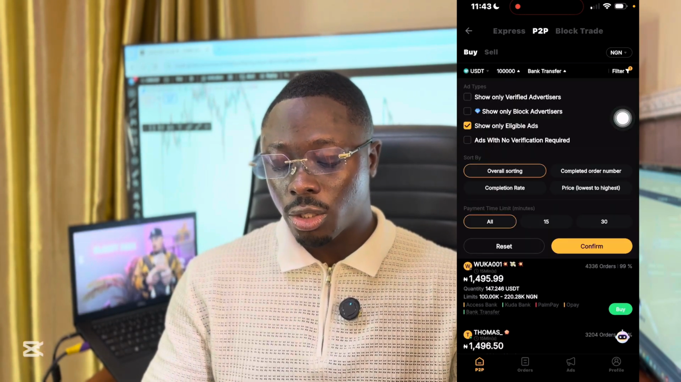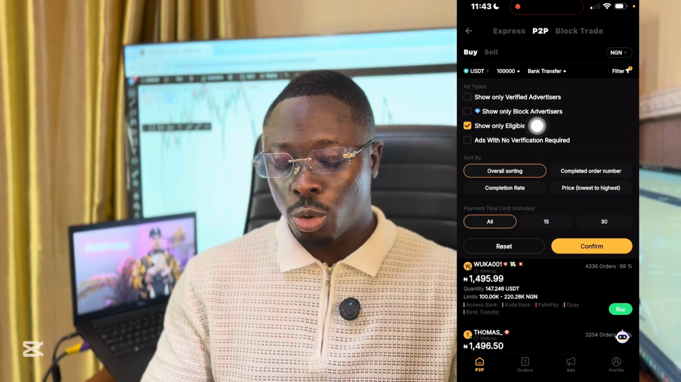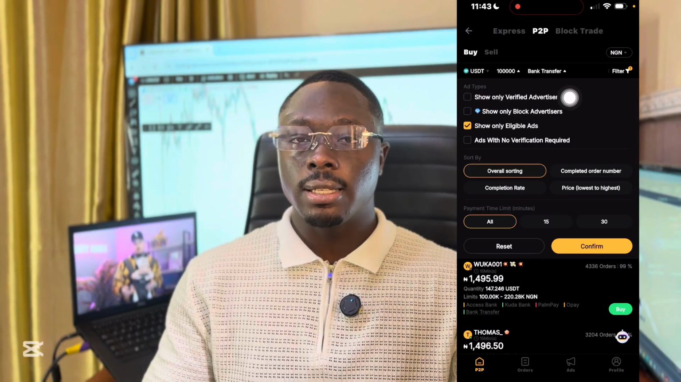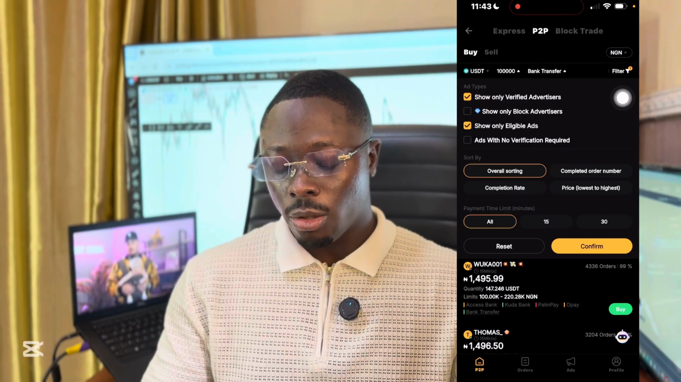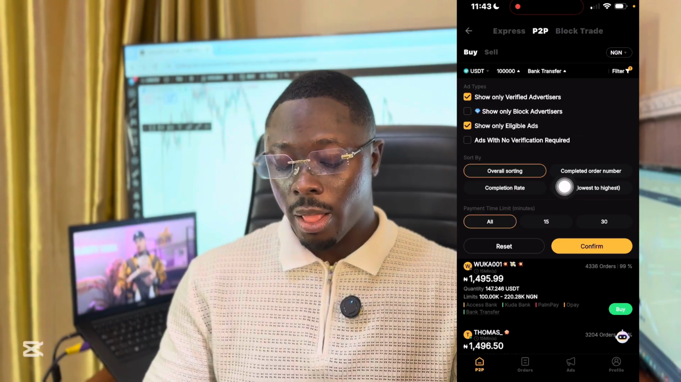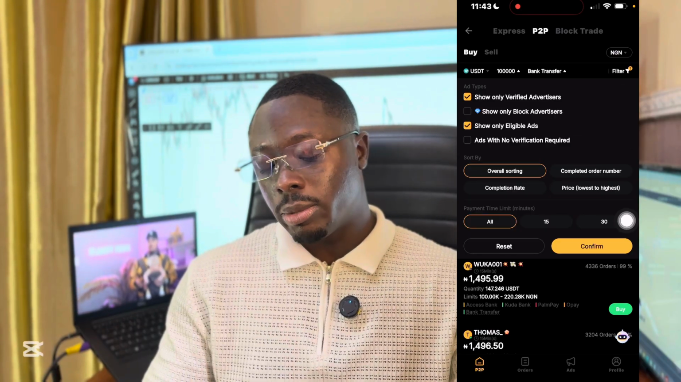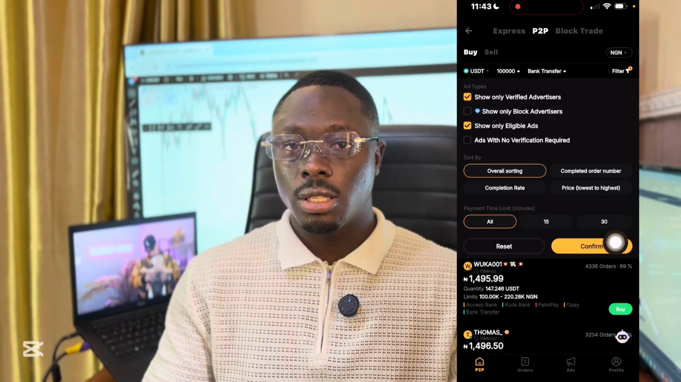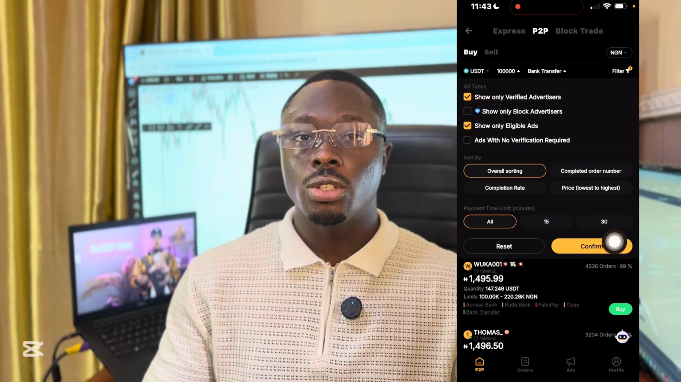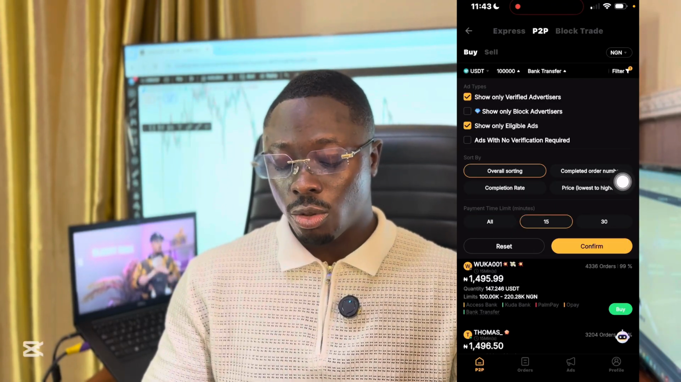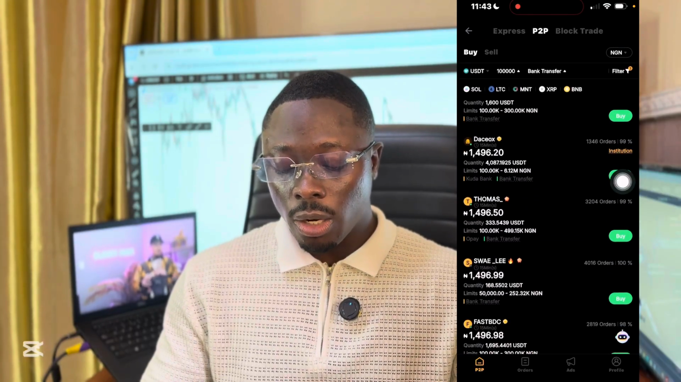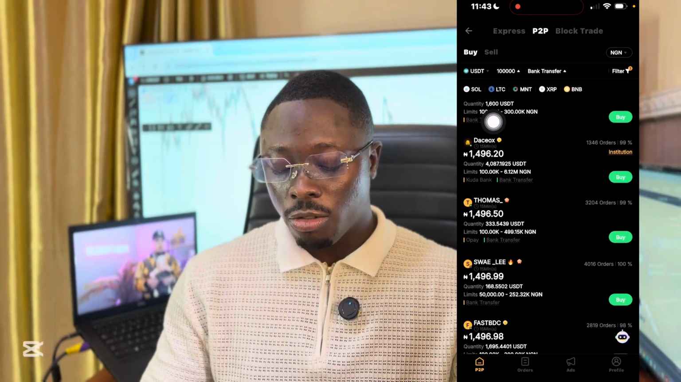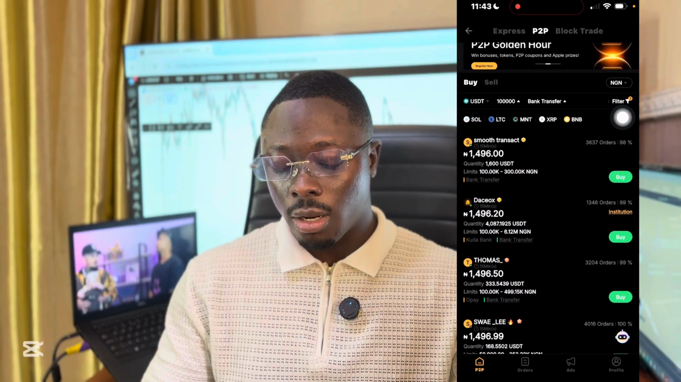When I'm on this interface, I will come down to the filter section here. When you open the filter section, I'll choose show only verified advertisers. This saves you the stress of those that are just new and the rest, right? Then come down to 15 minutes or 30 minutes. Choosing 15 minutes or 30 minutes simply means that you want the person that will pay you within the range of 15 minutes or within the range of 30 minutes, okay? So choose 15 minutes. So now this guy is selling from 100,000 to 300,000 and he's online.